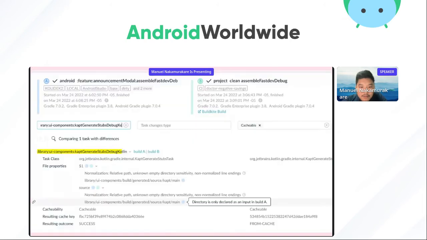So in this view, we can see a comparison again between a build done remotely versus a build done locally. In this case, the comparison tool from Gradle is telling us that a folder is only declared in build A but not in build B. That's why we were getting some cache misses due to these task differences.